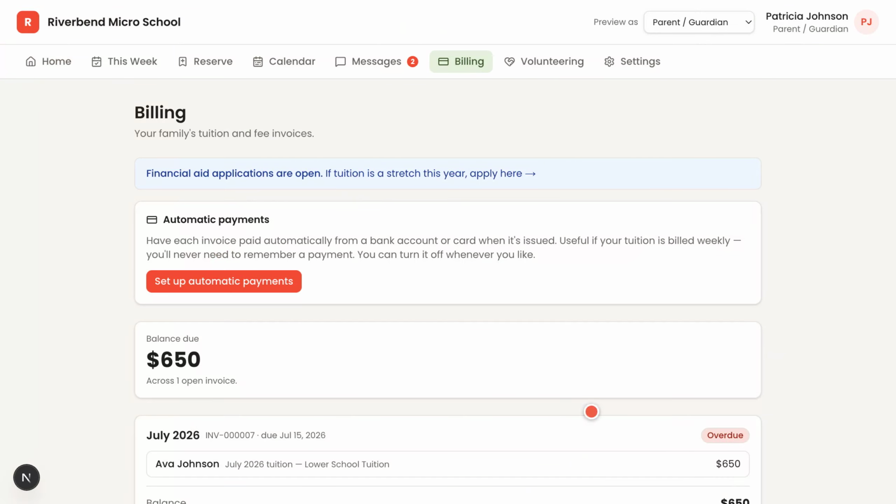The same money from the other side. A parent opens the portal and sees one number, then the invoice child by child. No PDF to hunt for, no login they've never had. And they can set it once and stop thinking. Automatic payments: each invoice paid from a card or bank account the day it's issued. If you bill weekly, that's the difference between a billing system and a nag.